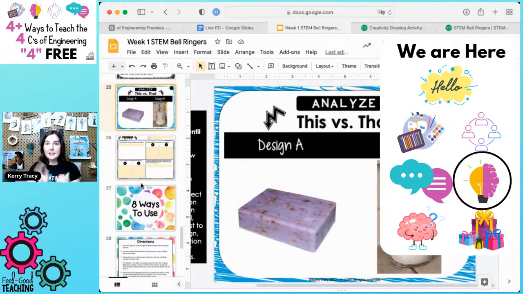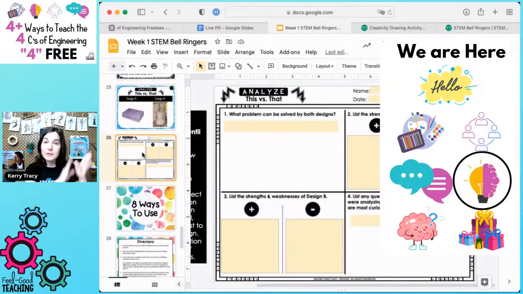So we're going to take in this one two different designs that solve the same problem or a similar problem. And then what we ask students to do is identify what's the problem that can be solved by both designs, list the strengths and the weaknesses of each option, right? And then list any questions that come to mind when you're analyzing these designs.